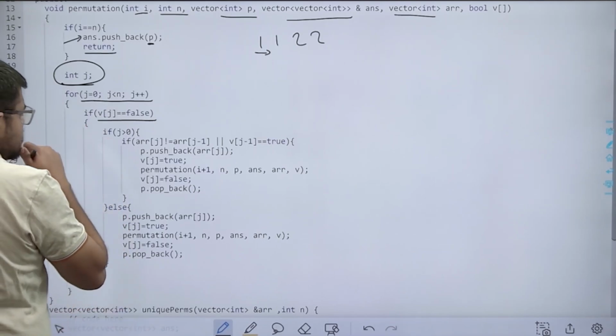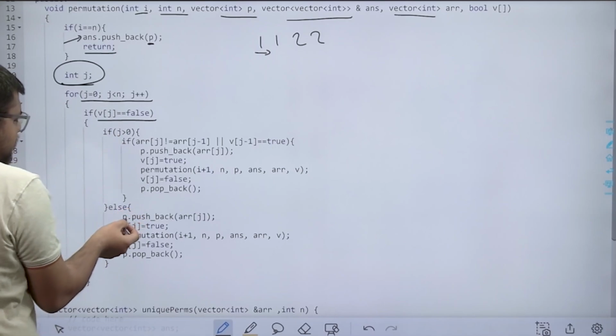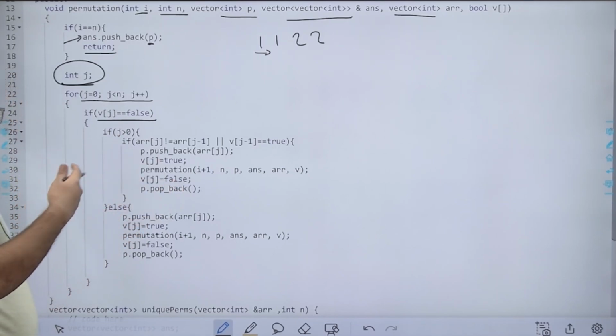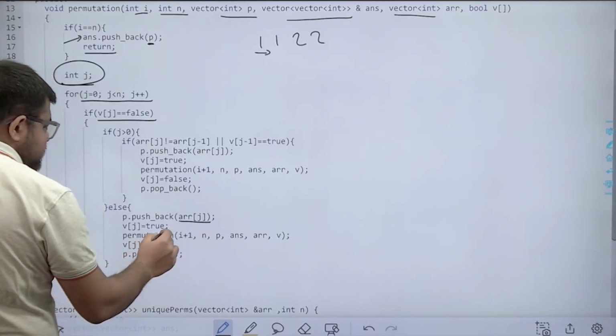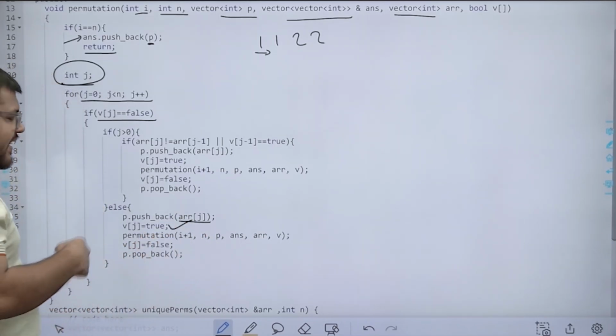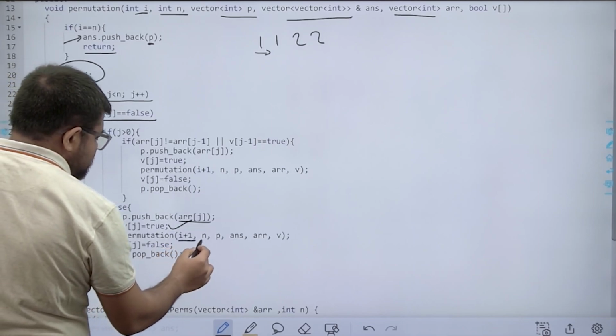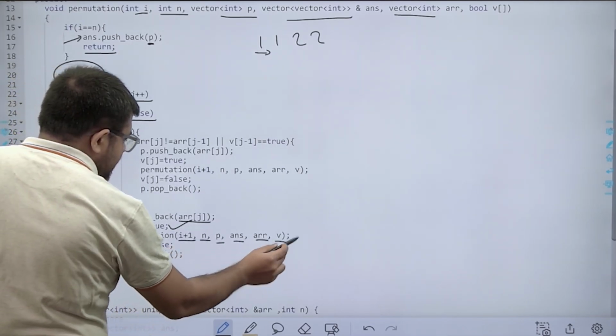So first of all, if j is equal to 0, there is no previous element, so there is no question of repetition. I will push back this element to my answer, mark it as visited true, and call permutation on i plus 1 with p, answer, array, and vector.